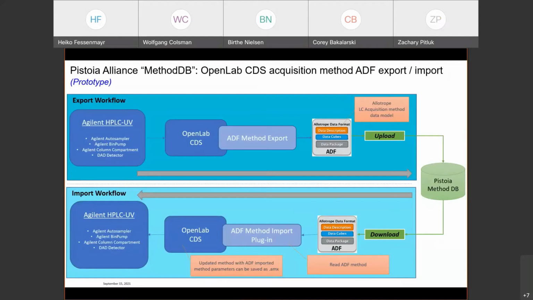So just a refresh. I will show you the export and the import workflow, both with OpenLab CDS. I have an Agilent HPLC and a method created within OpenLab CDS. I will export that method into an ADF. We'll upload this to the Pistoia method database, which is represented by the ZONTAL space. Afterwards, I will switch to the import workflow. I will download this ADF from the ZONTAL space to my local download folder, and then import it into OpenLab CDS, and then I can visualize that in my OpenLab CDS acquisition client.